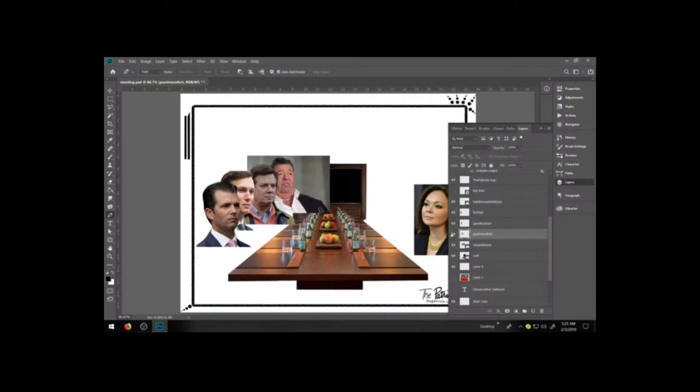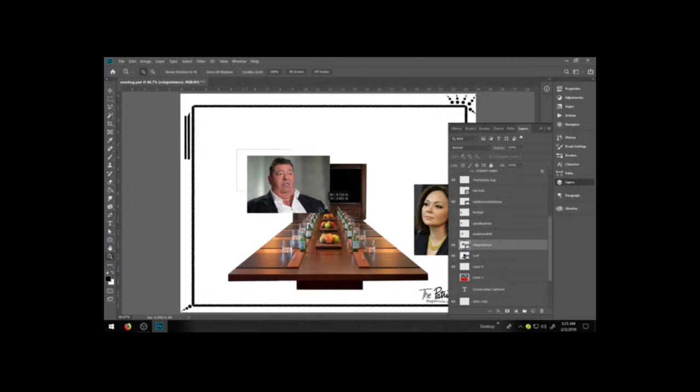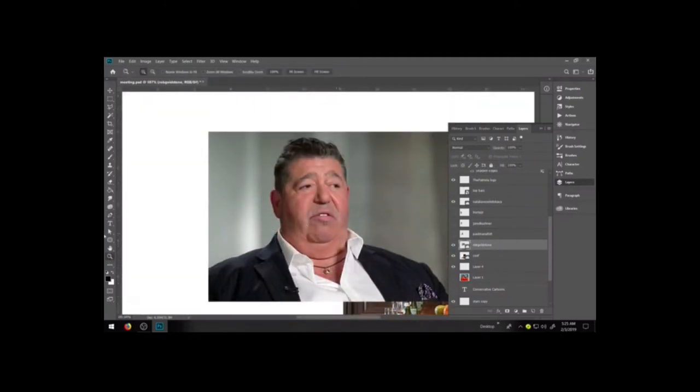We have Rob, so let's do the same thing with him that we just did with the others. It goes by fairly fast when you do it this way. Some people who are not familiar with the pen tool tend to paint and erase manually, and that's okay too. This is just faster for me because I've been using this pen tool for a long time.